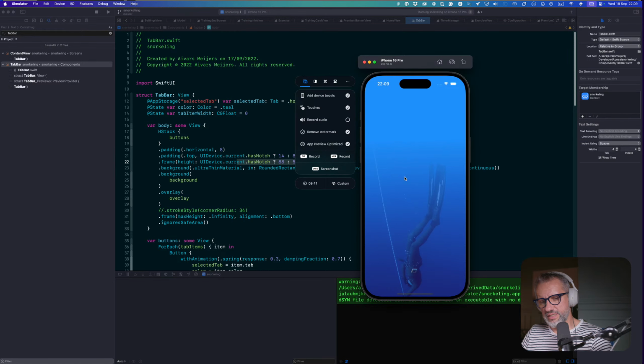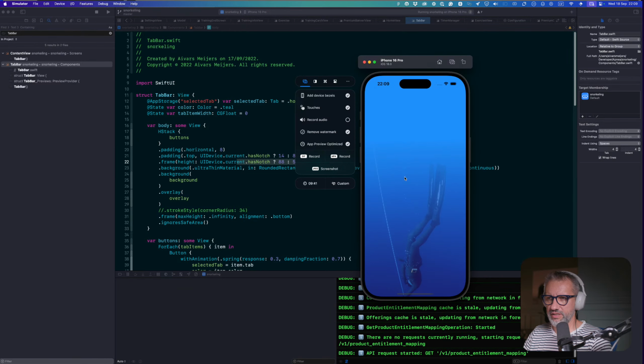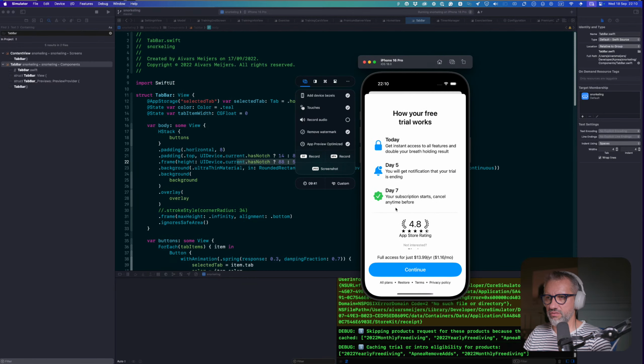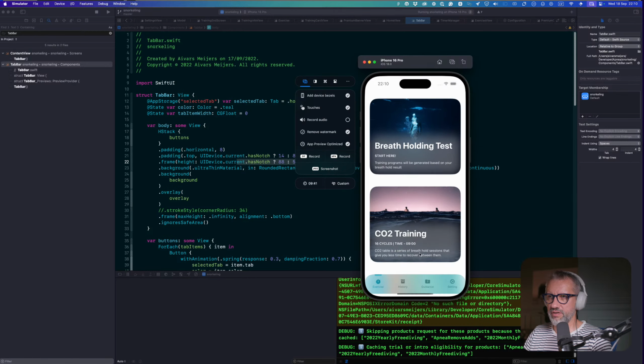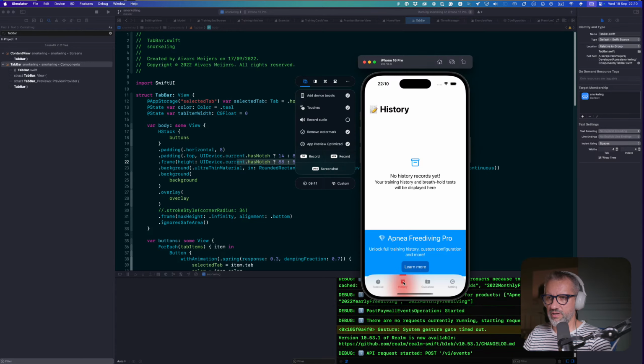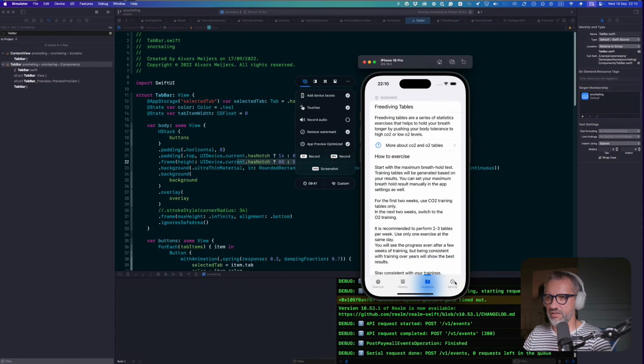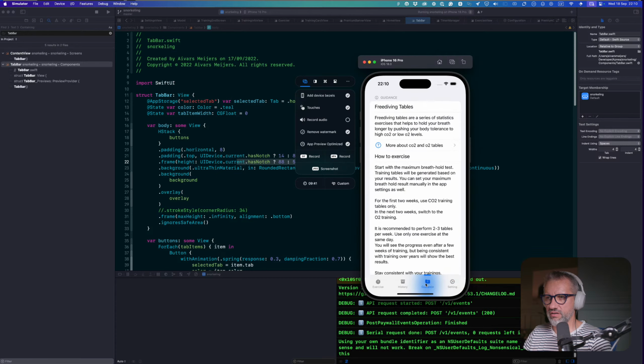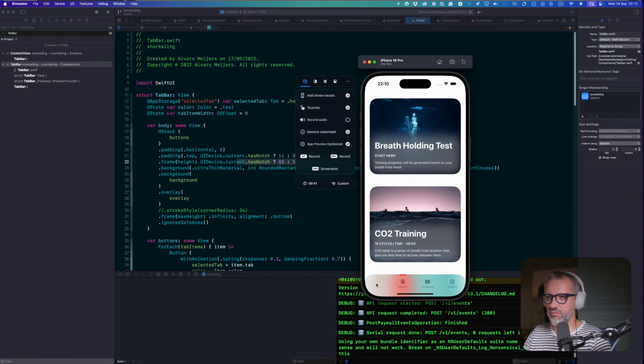Some apps may be needed for design reasons, but again, that's always the question: do you really need it? Is it a nice-to-have or a must-have? So here it is, my custom tab bar. It looks fancy. You see there is this animation where the color is jumping in the background.